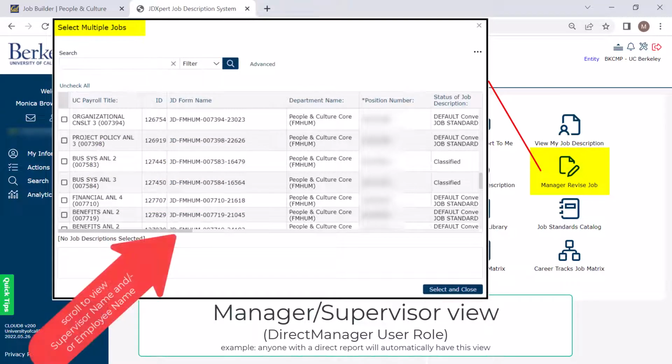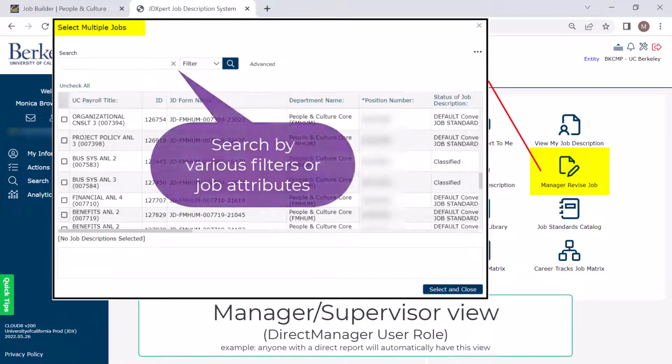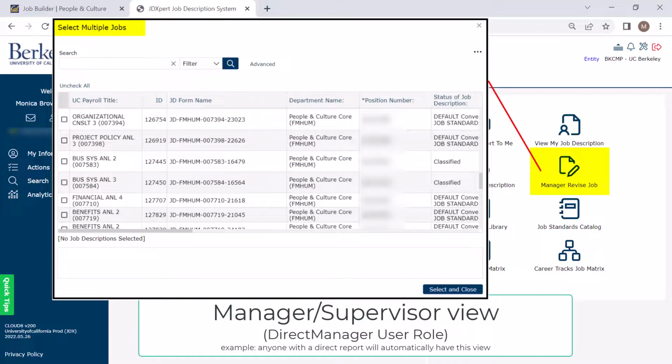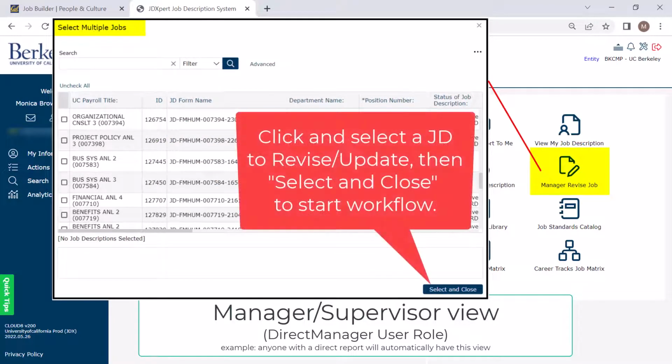You can also scroll to the right to view the supervisor name and or the employee name directly in this view. Use the search bar or the filters to search by different job attributes. Once you click and select a job description, you'll want to hit select and close to start the workflow.